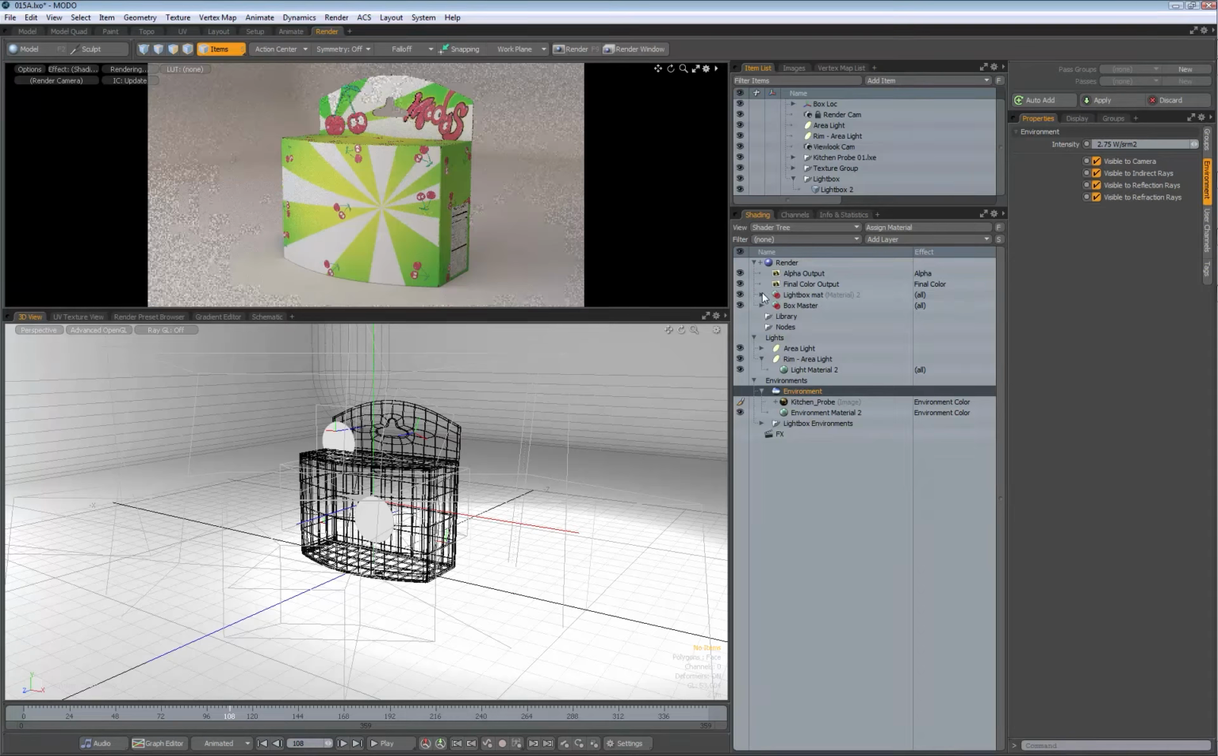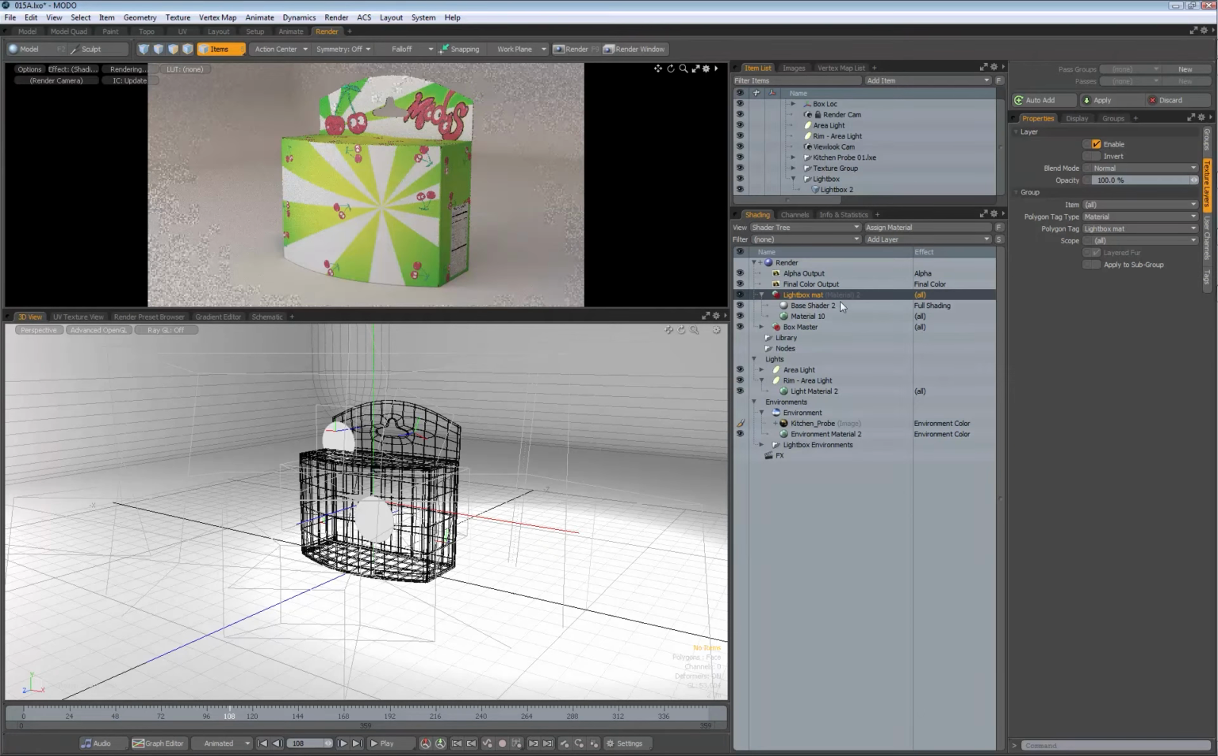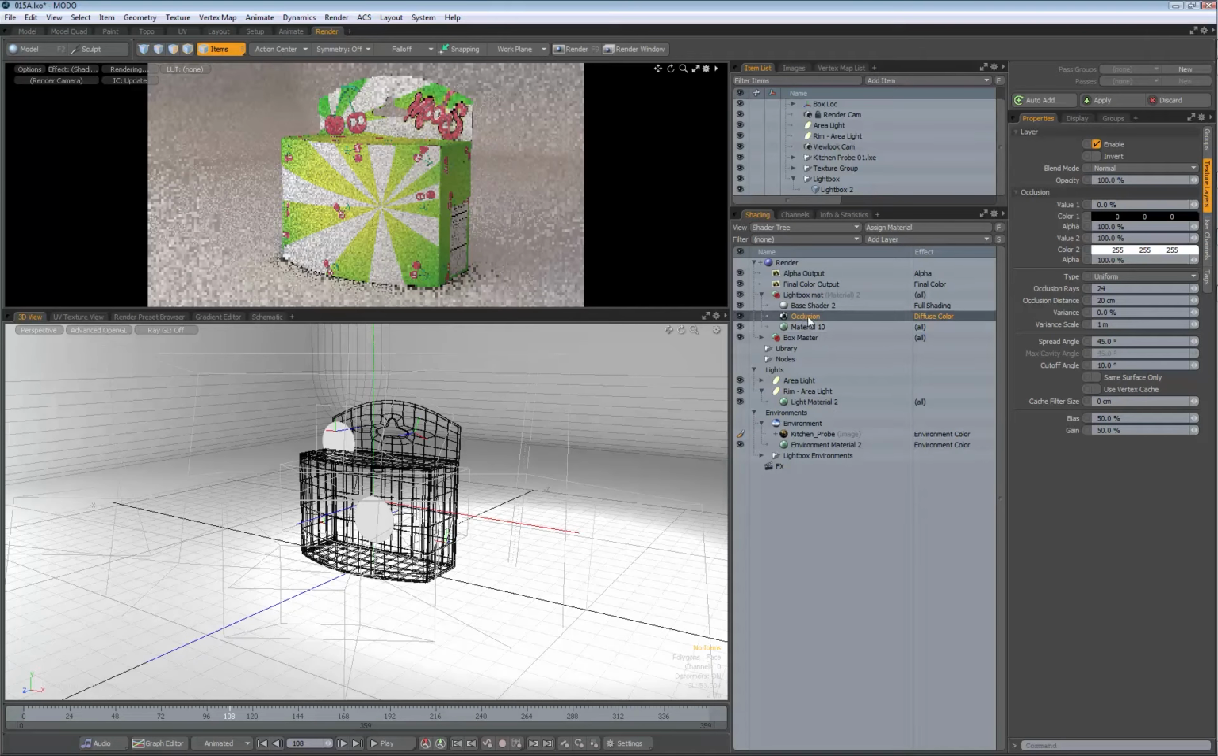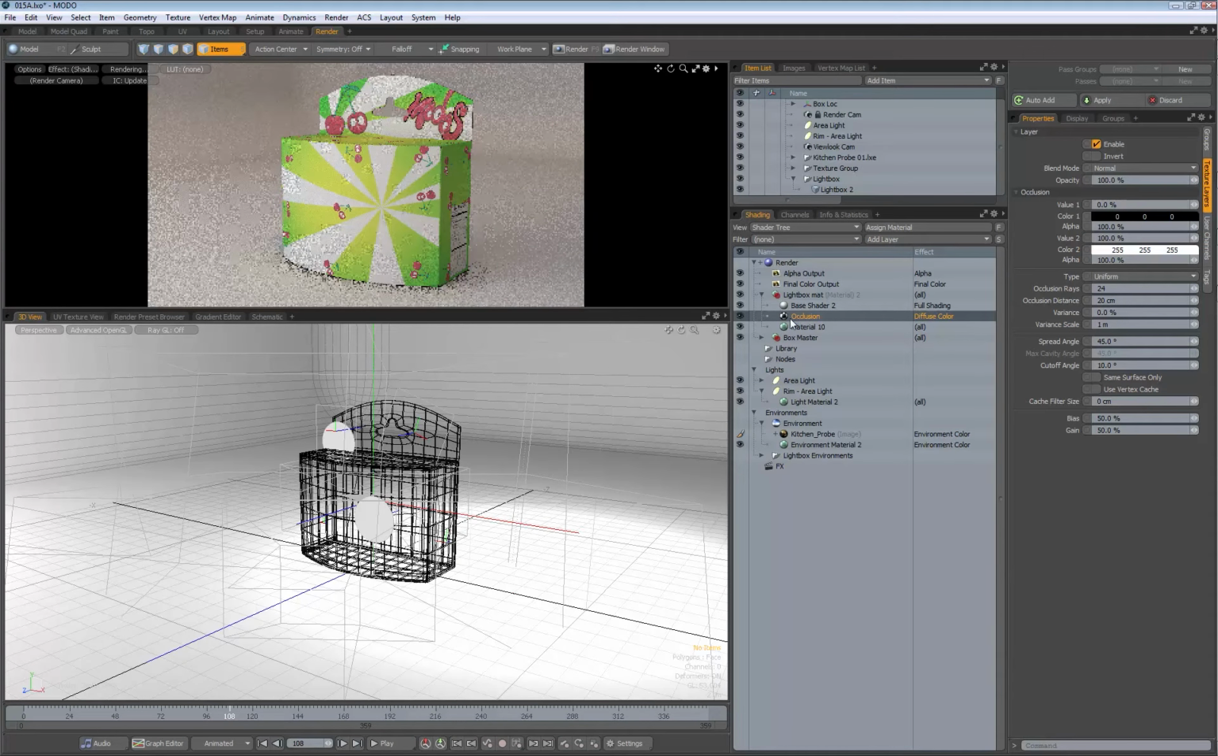Let's go to our light box first. Select the light box matte, add a layer. Let's go to processing occlusion. Now you want to make sure that this node or layer is under your base shader. We also want to make sure that if you want the ambient occlusion to affect everything else, then you can place it outside of the material group. But you need to make sure that it has a base shader above it.